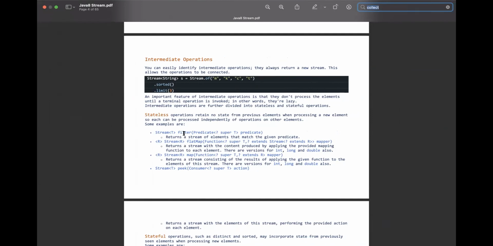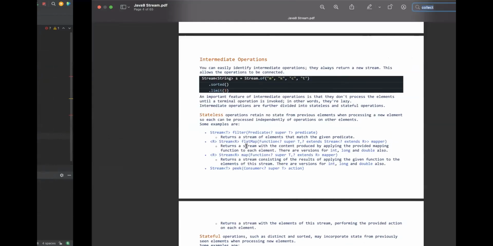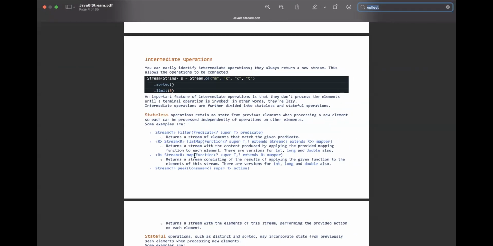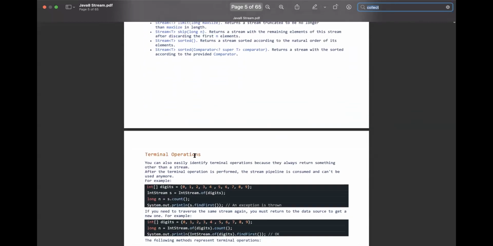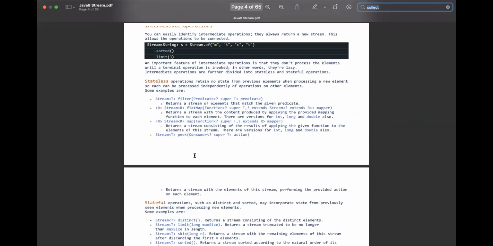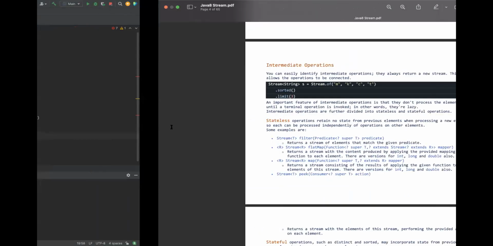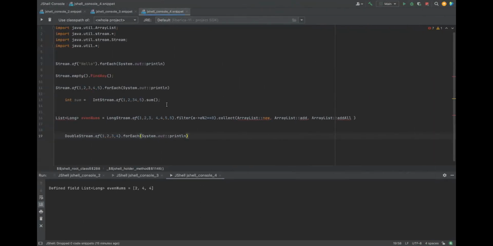So filter we already saw. Now let's check how map and flat map operations work. Map also we saw. Yes. So there are terminal operations, intermediate operations. So let's create one stateless example.